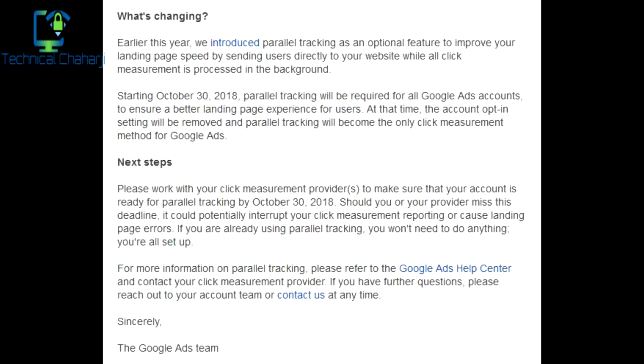Earlier this year, Google Ads said that they are going to enable parallel tracking on their accounts. As per this mail which you can see over here, it says that parallel tracking is an optional feature to improve your landing page speed by sending users directly to your website, while all click measurement is processed in the background. Starting 30th October, parallel tracking will be required for all Google Ads accounts to ensure a better landing page experience for users. At that time, the account opt-in settings will be removed and parallel tracking will become the only click measurement option for Google accounts.